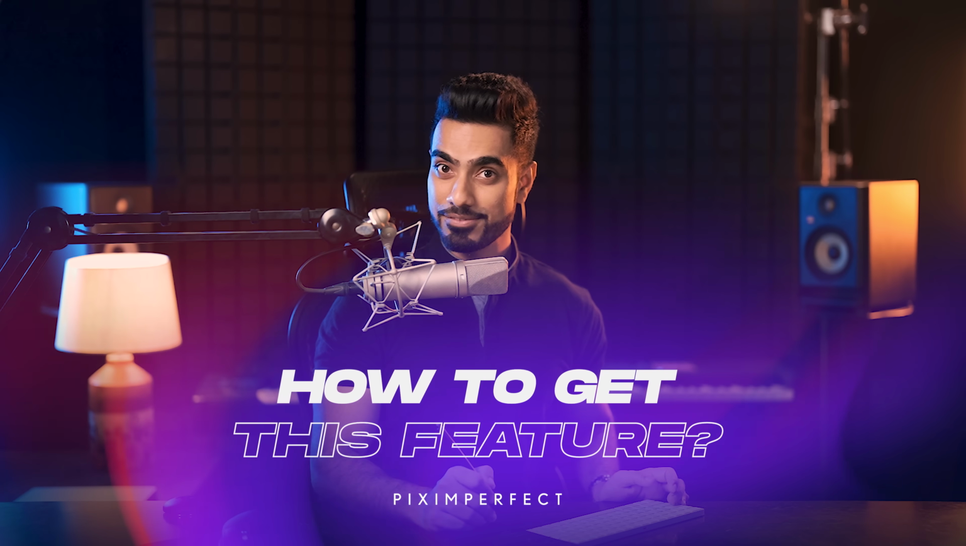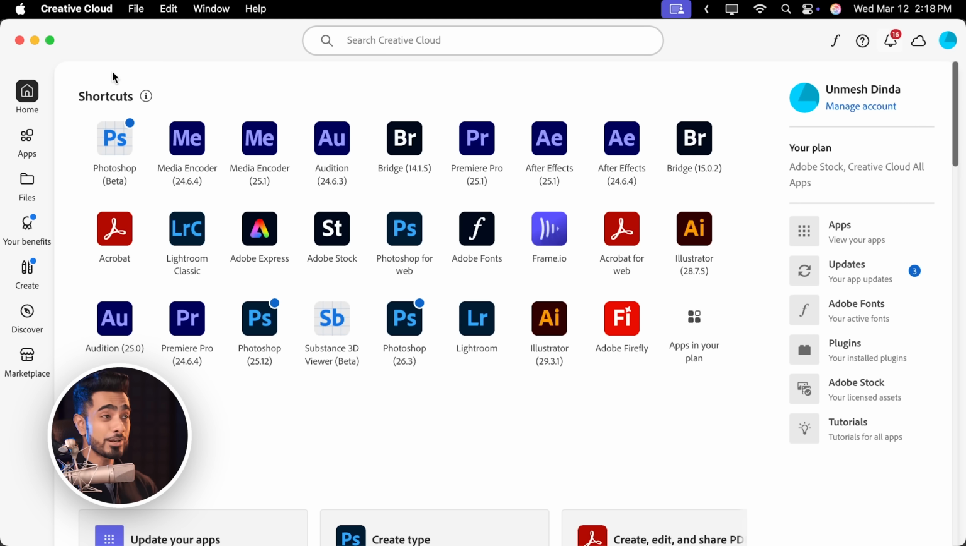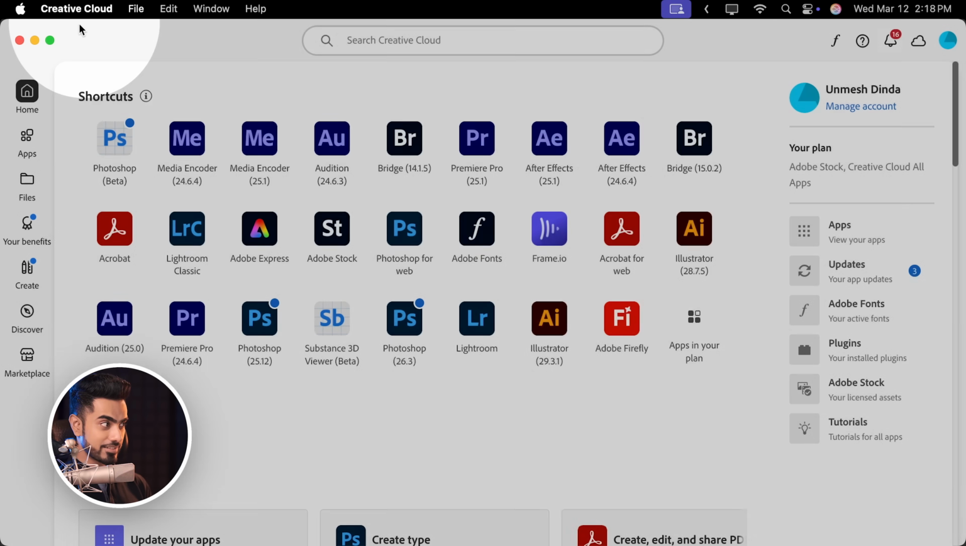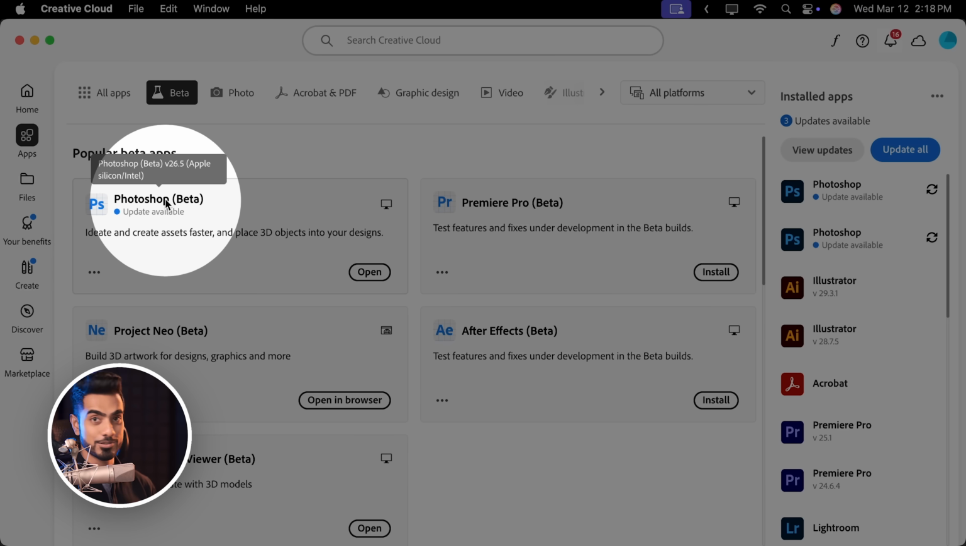Please know there are steps to activate this feature. First of all, it's only available in the beta version of Photoshop right now. Maybe by the time you're watching this, it's in the main version. But right now, if you wish to try this, you need to go to your Creative Cloud desktop app, go to apps, beta at the top, and just install Photoshop beta. There's already an update available.